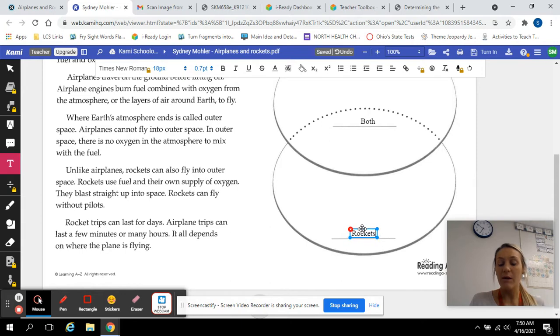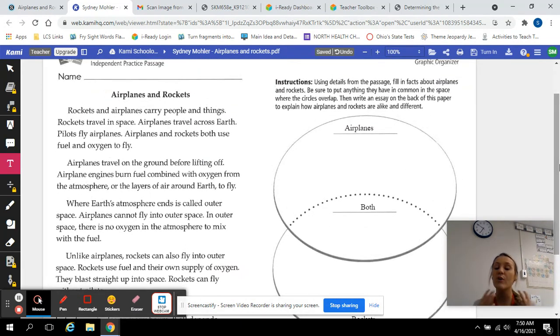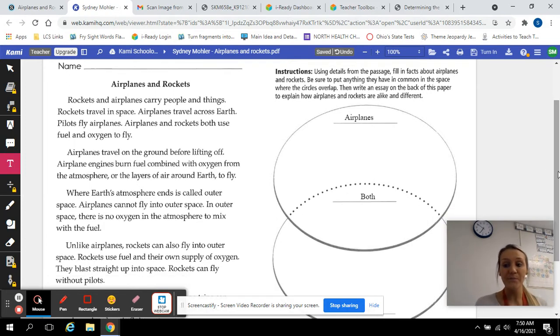Okay. And we're only doing one text today because I want this to be more independent. So I don't want to overwhelm you with having to read two different texts and comparing and contrasting them both. Instead, I'm going to have you compare and contrast two topics just in the same text. So I'll go ahead and read this to you.